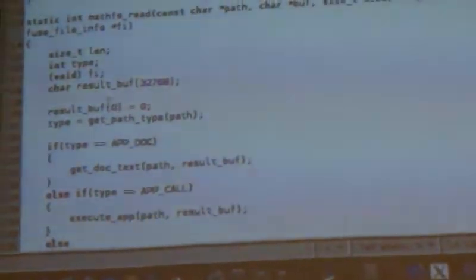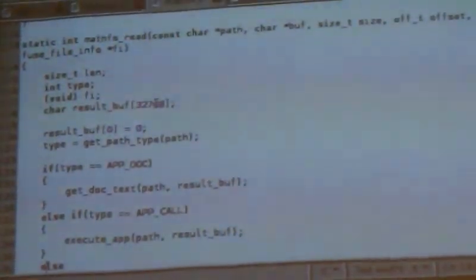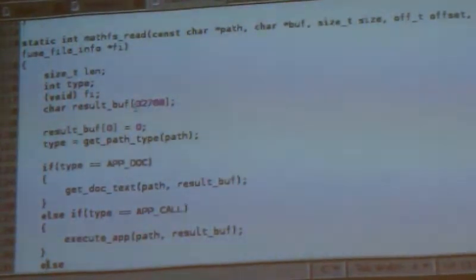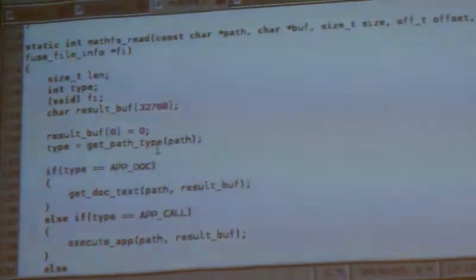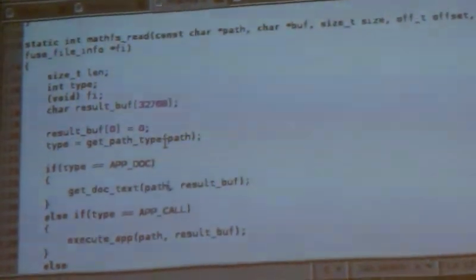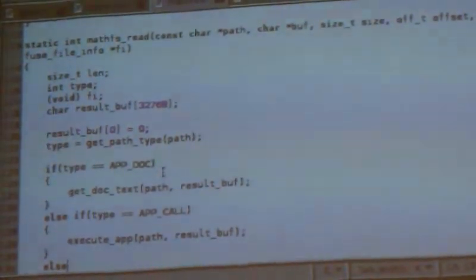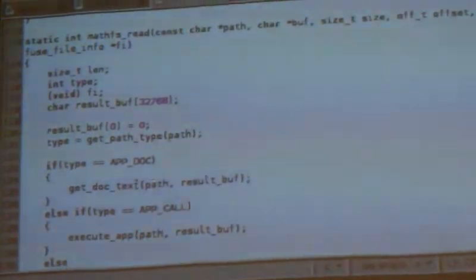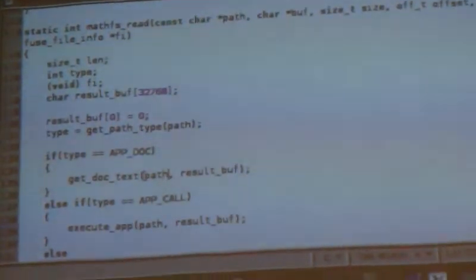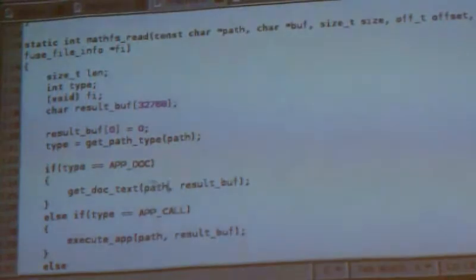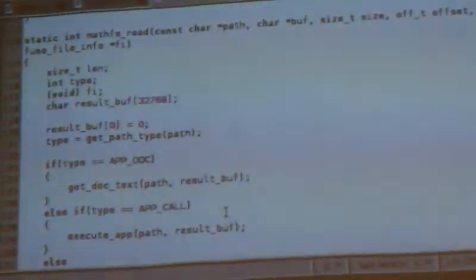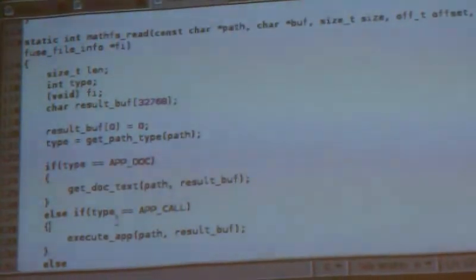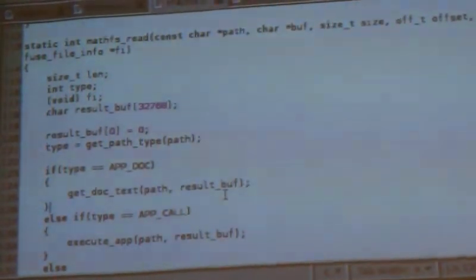Same thing with read. Read is very, very simple. So I made a result string, a very big one. I set the first one to null. I get the path type, again, use my typing function. If it's app.doc, then I get doctext. And get doctext figures out which function this app is calling and puts it into the result buffer.